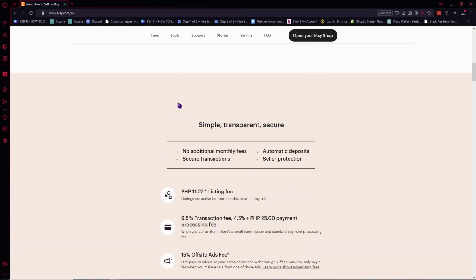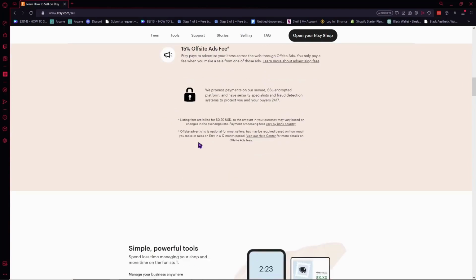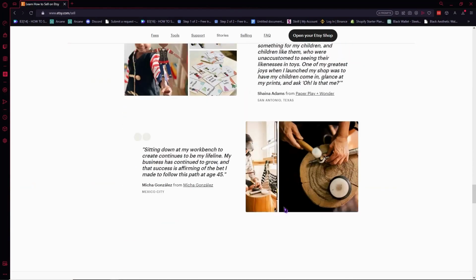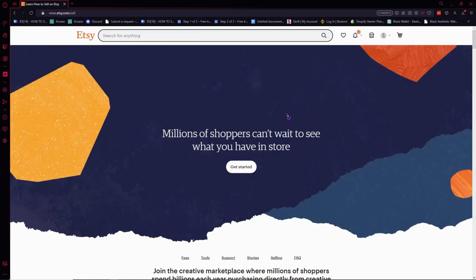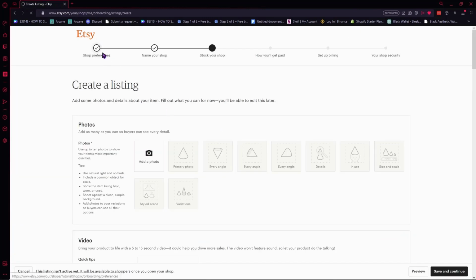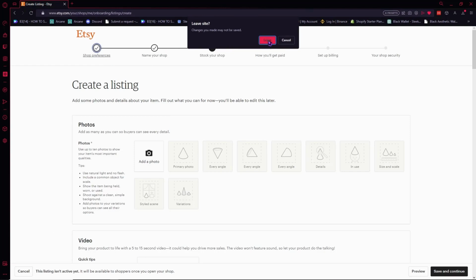Now that we have discussed this important bit, you can explore here also if you'd like. There is a lot to know here, but we're not going to dig into that because we're just going to go to the process. So let's click on get started. From here, you will first be on shop preferences.